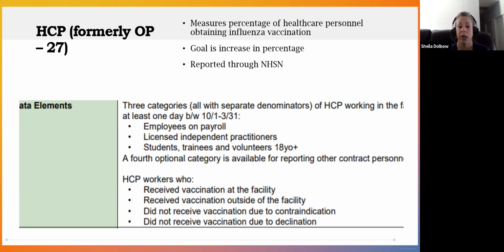So any employee that you have on the payroll, your licensed practitioners, whether they're employed by your facility or not, so even if they're independent practitioners and they have privileges in your hospital, you should also be taking note of their influenza status, and then of course students, trainees, or any volunteers. It's optional as far as tracking for any contract personnel. And then the things that you want to be taking note of are anyone who received a vaccination at your facility or outside of your facility. If they did not receive that vaccination because they had some sort of contraindication to the vaccination, or whether they just simply declined. And so those are the data elements that go along with HCP.